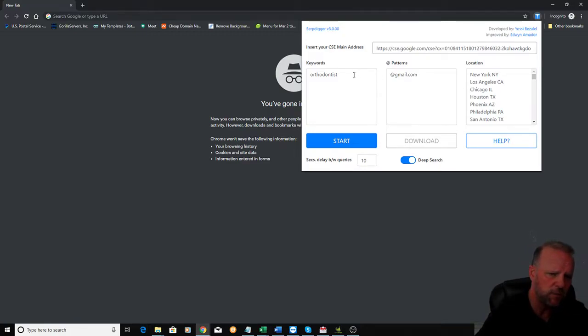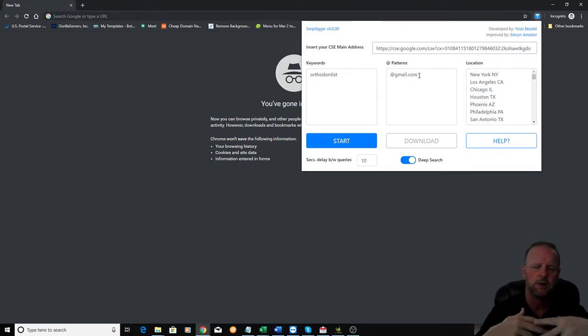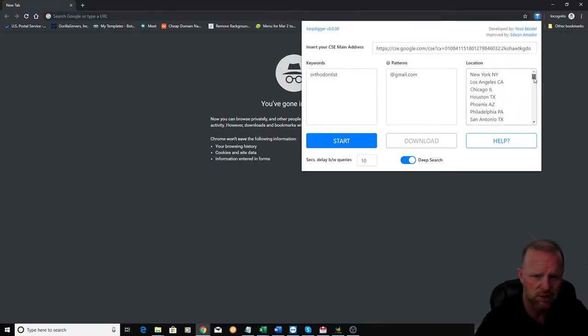So today, if we want to pull orthodontist and the @ pattern, we want to pull only Gmails. You can pull Gmail, Yahoo, AOL, any other custom domain you have or know about. And then you will post your location. So whatever cities, I'll go pull in between 50 and 100 of the largest cities in the country, or you could do smaller locations that no one else is hitting.